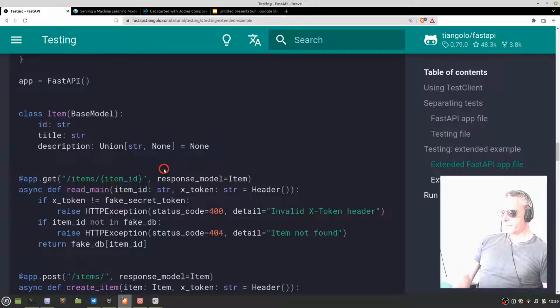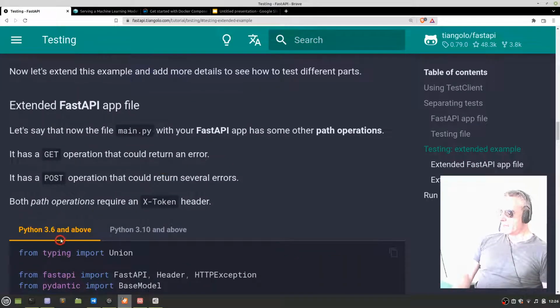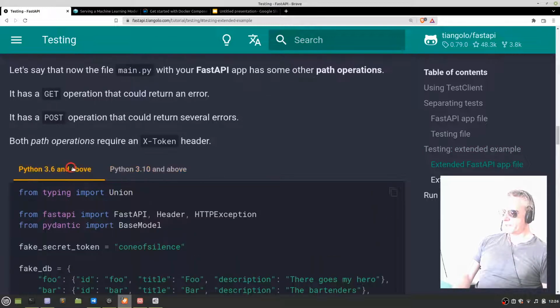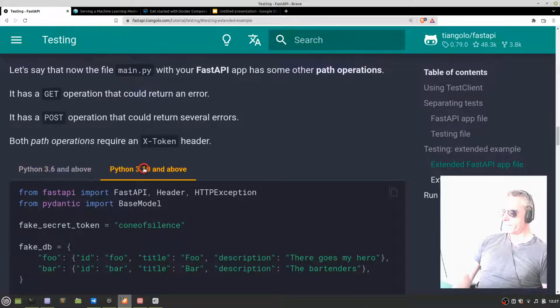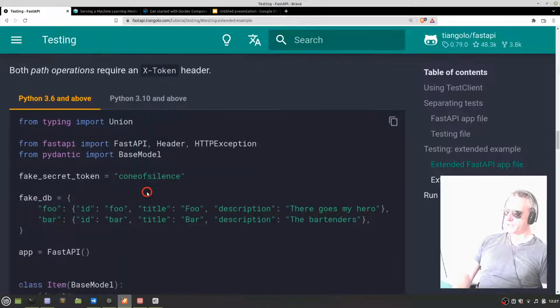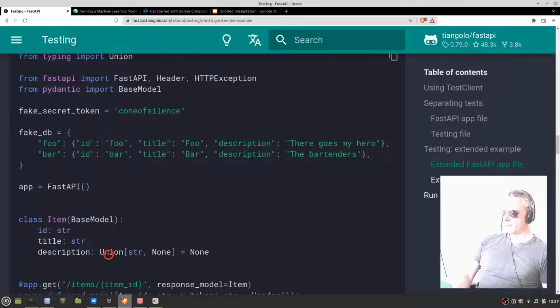So yeah, 3.6 and above, 3.10 and above. So you see the difference. I think the only difference is the from typing import Union. If you've not come across Union before, it's basically a way to say that a variable could be an int or it could be a float. So you just do that with the pipe. Union, there you're saying description could either be a string or it could be None.